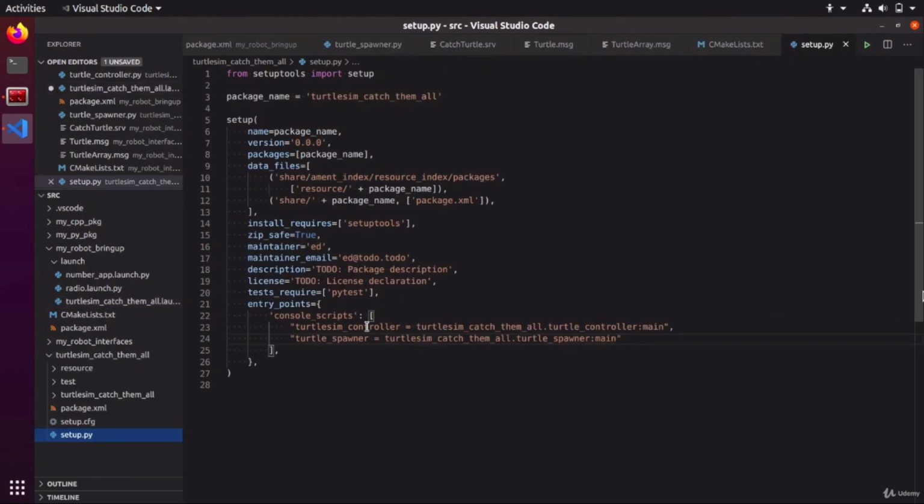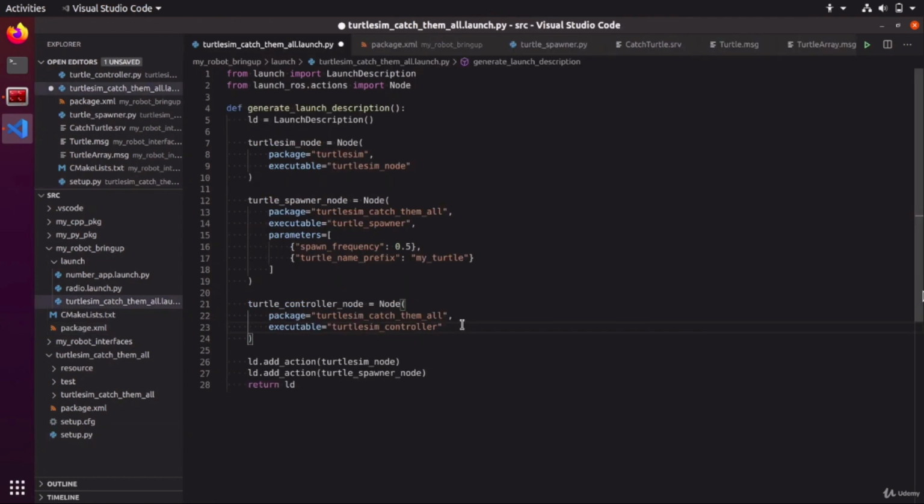Okay, if you have doubt, just check out what you've written here, and it is turtle sim controller. Okay, for a reason, I don't know which reason, I chose to use turtle sim controller for the executable and turtle controller for the node and the file name. So, but that is the executable we want. Let's use that here, and I will add parameters.